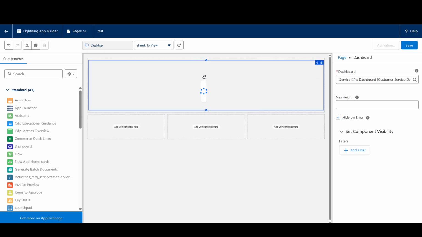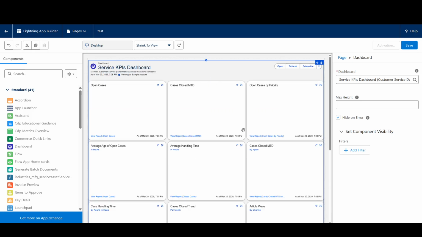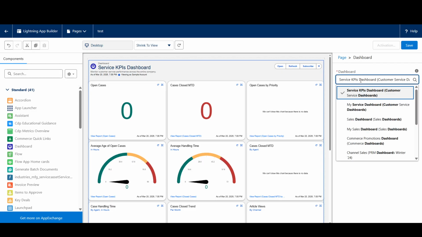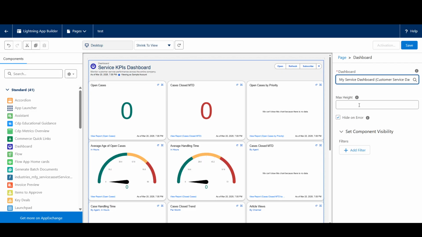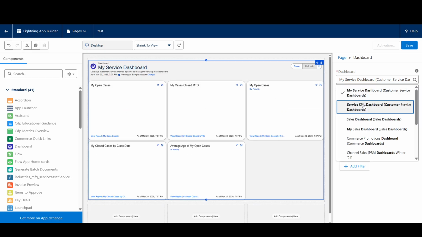With the Dashboard component selected on the canvas, look to the right-hand Properties panel. Click the Dashboard field to choose which dashboard to display. From the list, select Service KPIs Dashboard. If you don't see the dashboard you need, double-check that you have access to it and that it's in a folder you can view. Next, adjust the display settings.